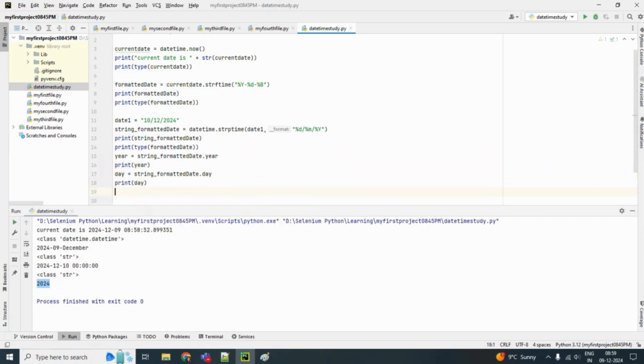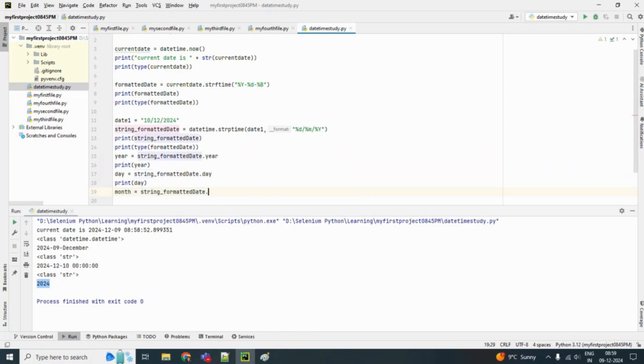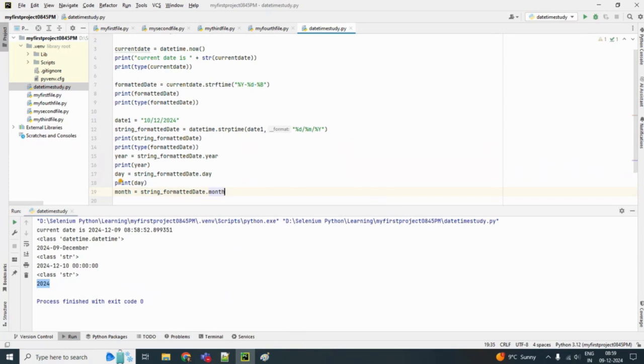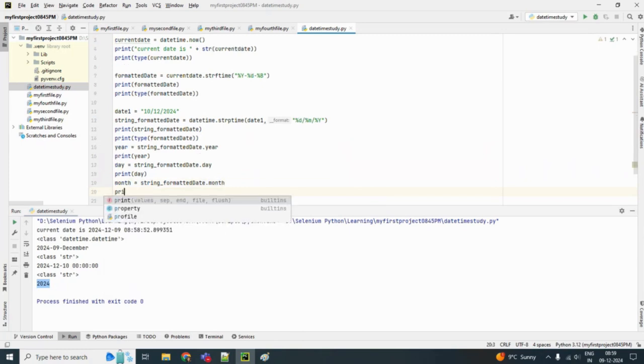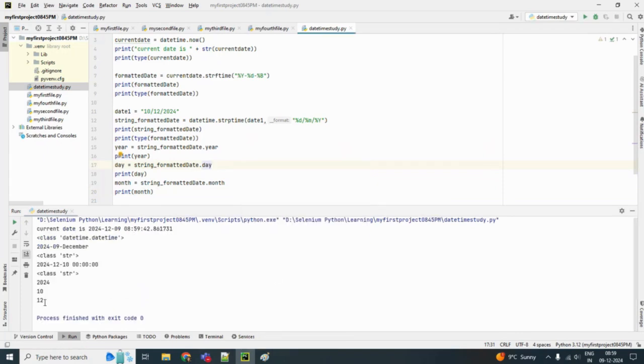And similarly, I can go with month as well: string formatted date dot month. Suppose I will print month. Now if I run this, it says 12th month, 10 is the date, and 2000.